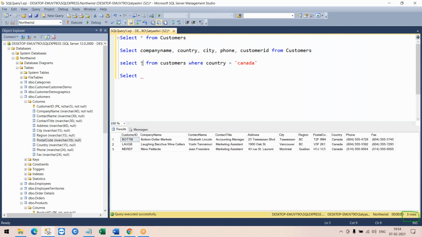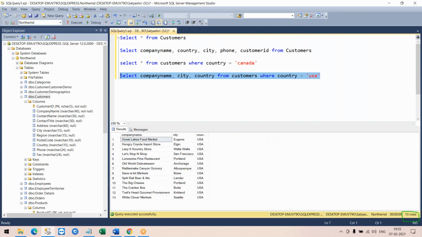Asterisk is used when you want to fetch complete column information from a table. If I want only a few columns, like company name, city, and country of the customer from the customers table, then I'm not using an asterisk. I'm calling out the column names which I want to fetch in the result set. Where, say this time, country is equal to USA. Execute.